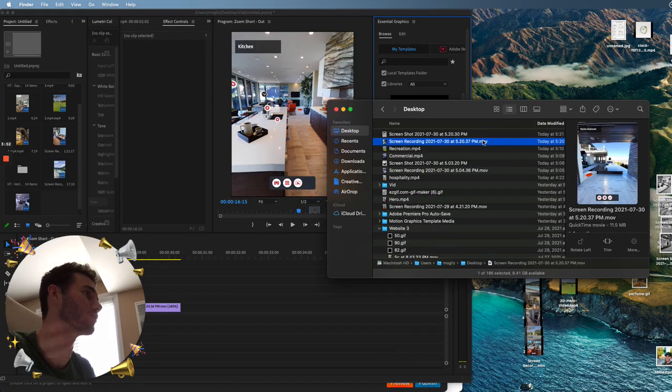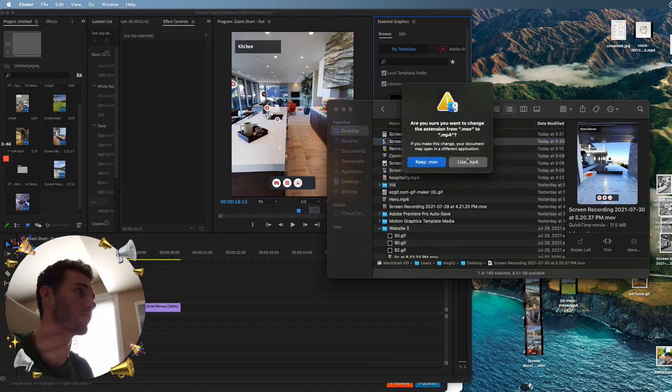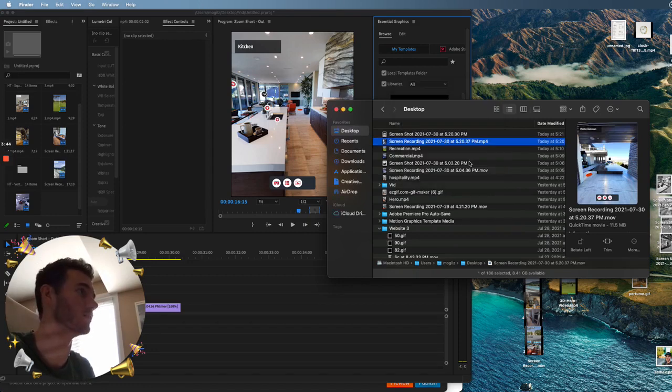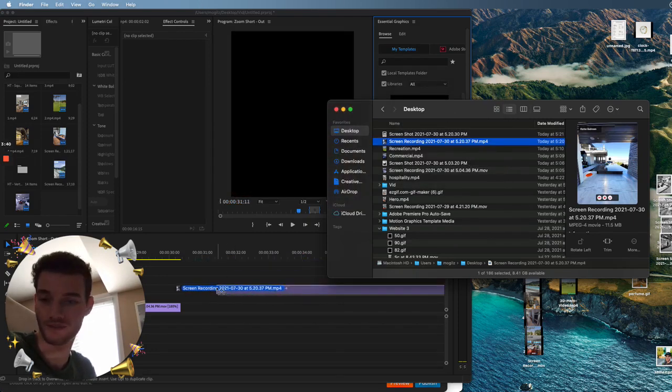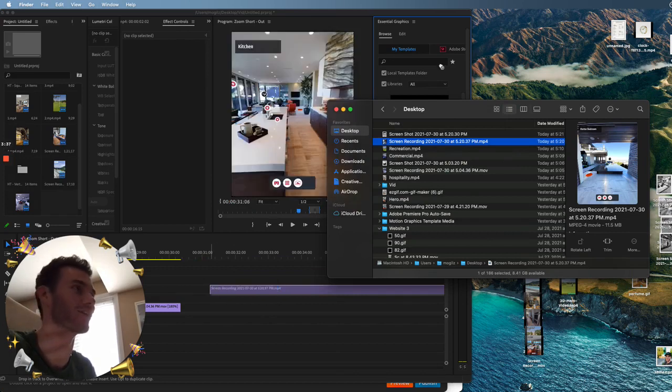So what we're going to do here is we're just going to double click on this here, change .mov to .mp4, and then this will change the formatting. You want to use this? Yes, use MP4. So that changes the formatting, and then when you drag it now to your timeline, you can see it automatically recognizes it all the way better already.